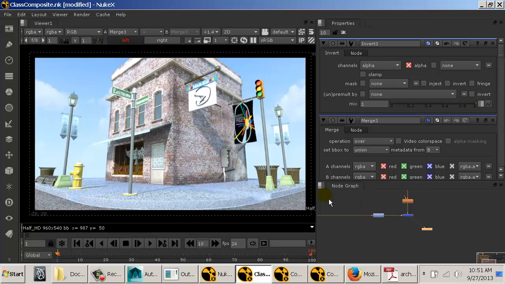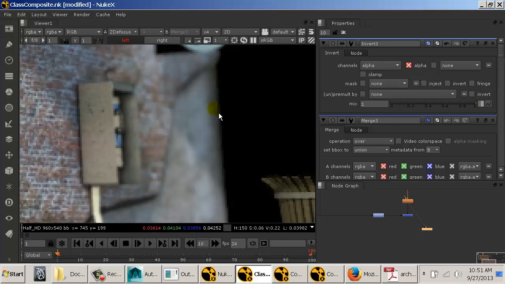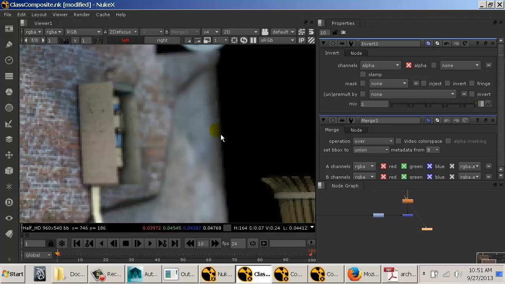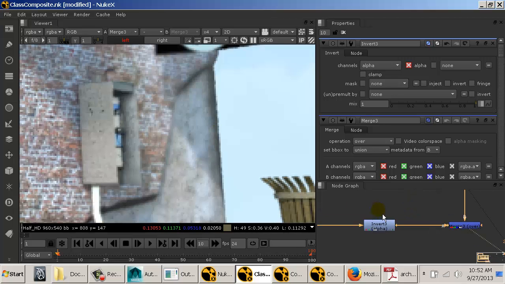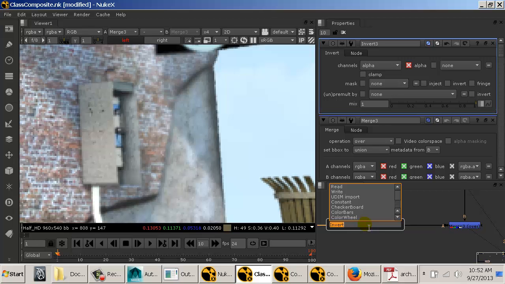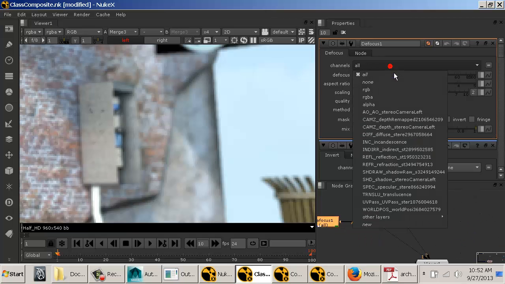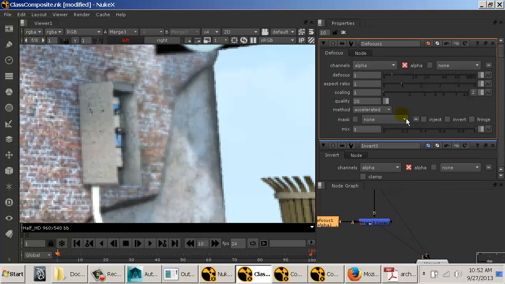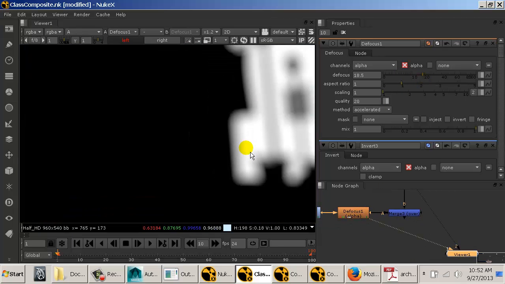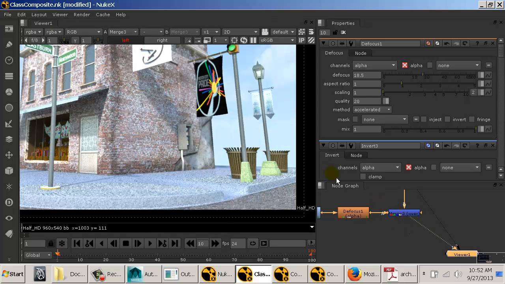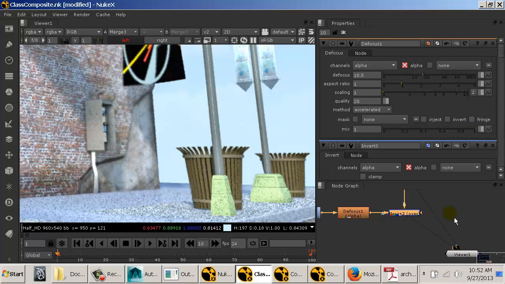Okay. Now if you look at the edges of this, the edges used to be a little bit soft, and now they're kind of not so good. We've kind of lost some of that blur there. So I'm going to go into my invert here. I'm going to add a defocus node, and I'm just going to blur the alpha channel. Okay, so let me look at that now and see. We've blurred the alpha channel a bit. Let's see if that gives us better results.